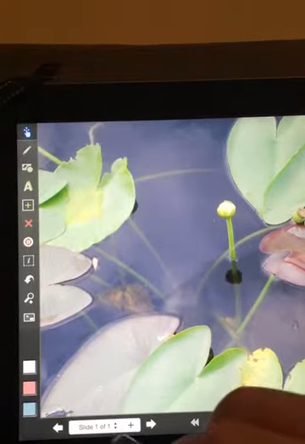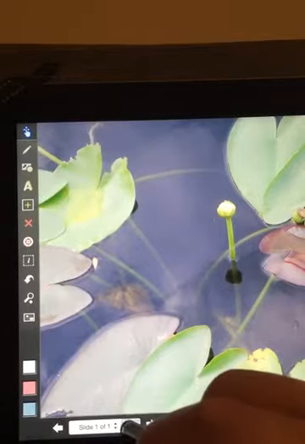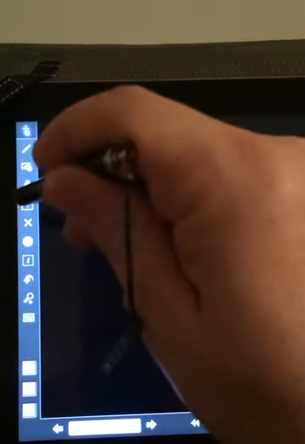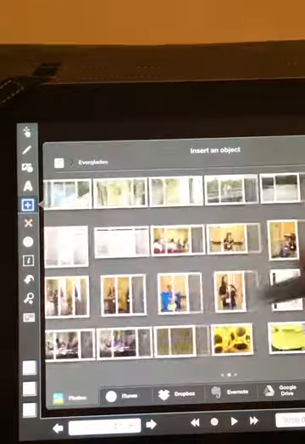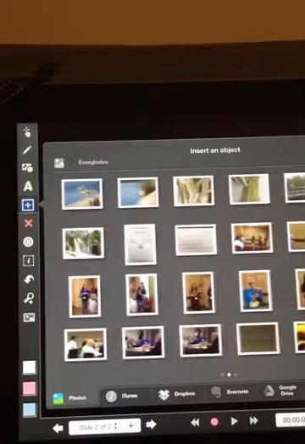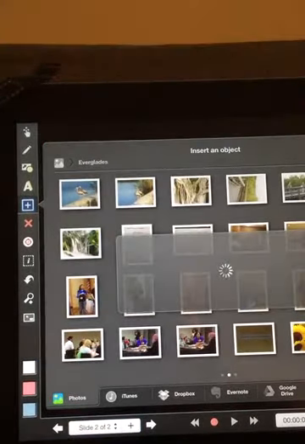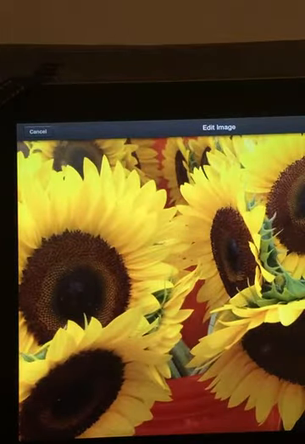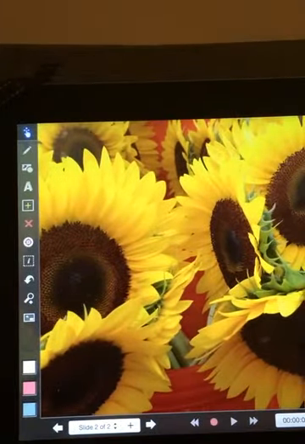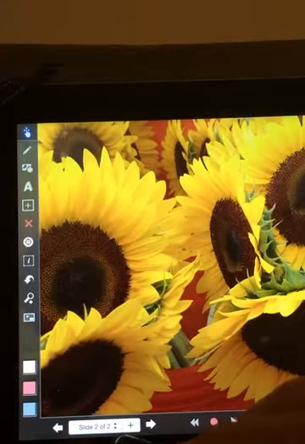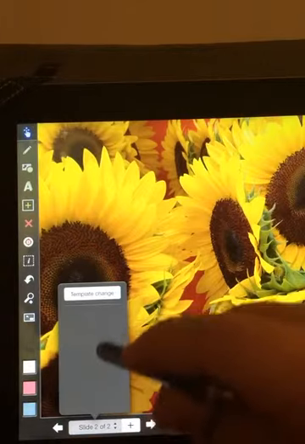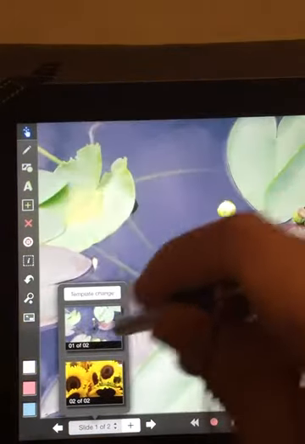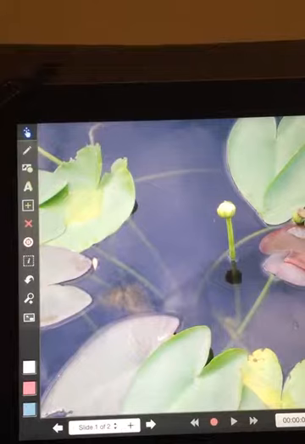Now if you're doing more than one picture, you probably want to add another slide, then pull in another picture, and maybe we'll use the sunflowers for this one, just to have some color. There's the sunflower pictures, done, and now notice I've got slide 2 of 2. So I can go back to slide 1 because that's where I would want to start.